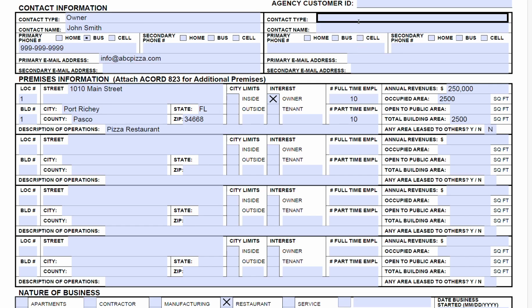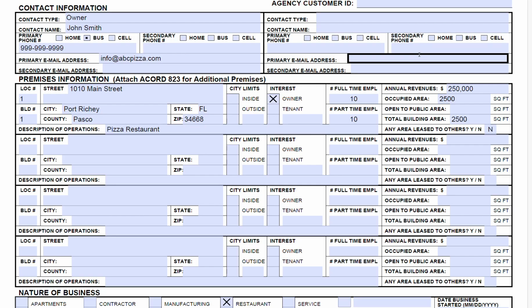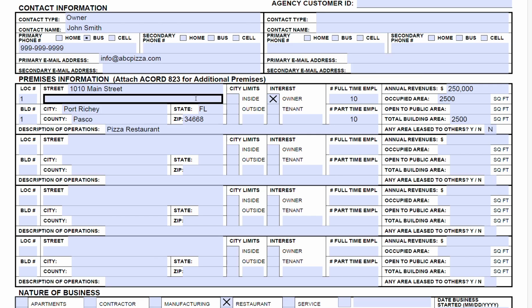If you have a second contact type, say maybe someone that's going to be doing the inspection, you could put their information here as well on the right side.